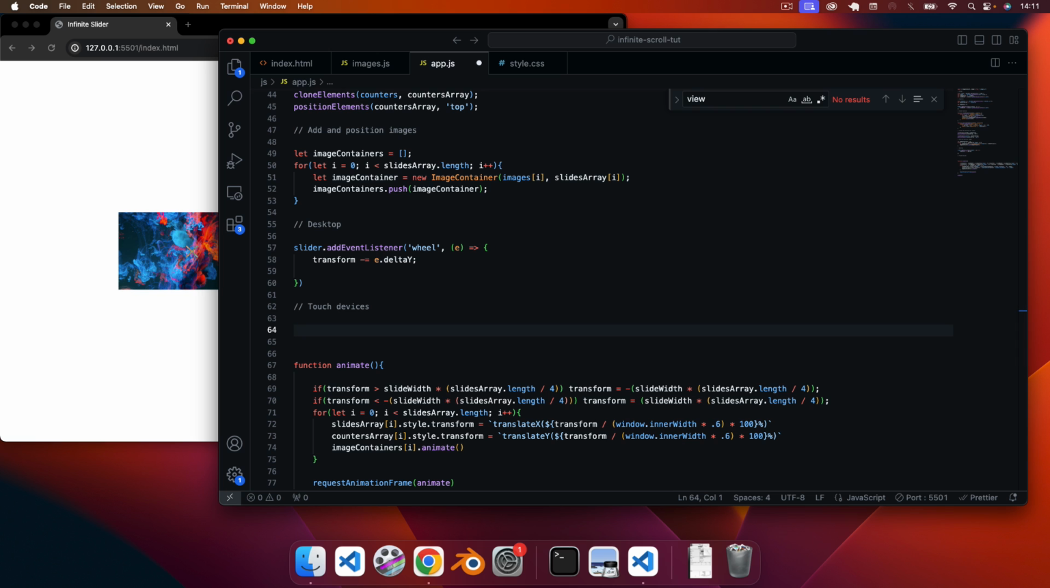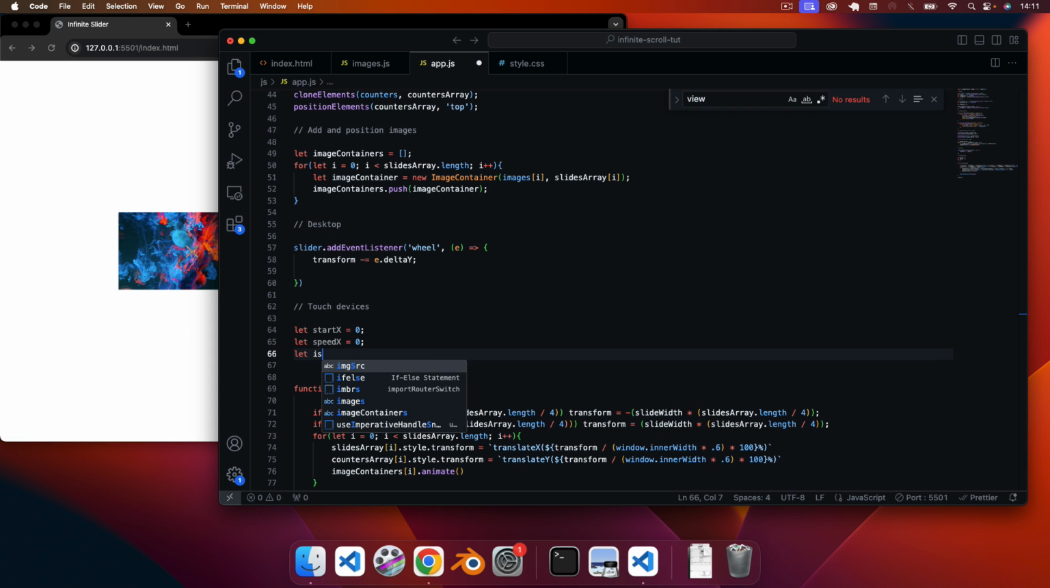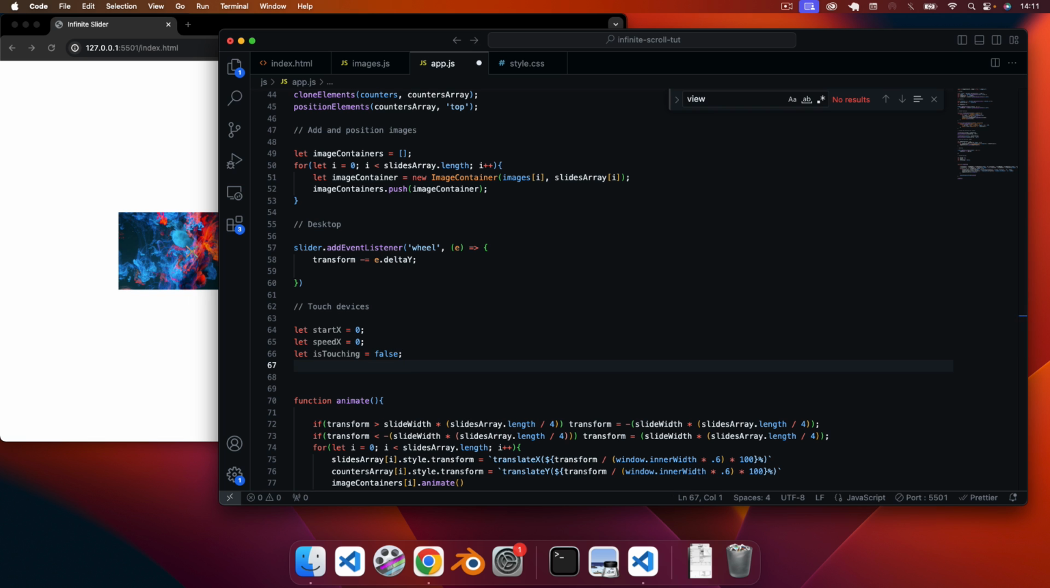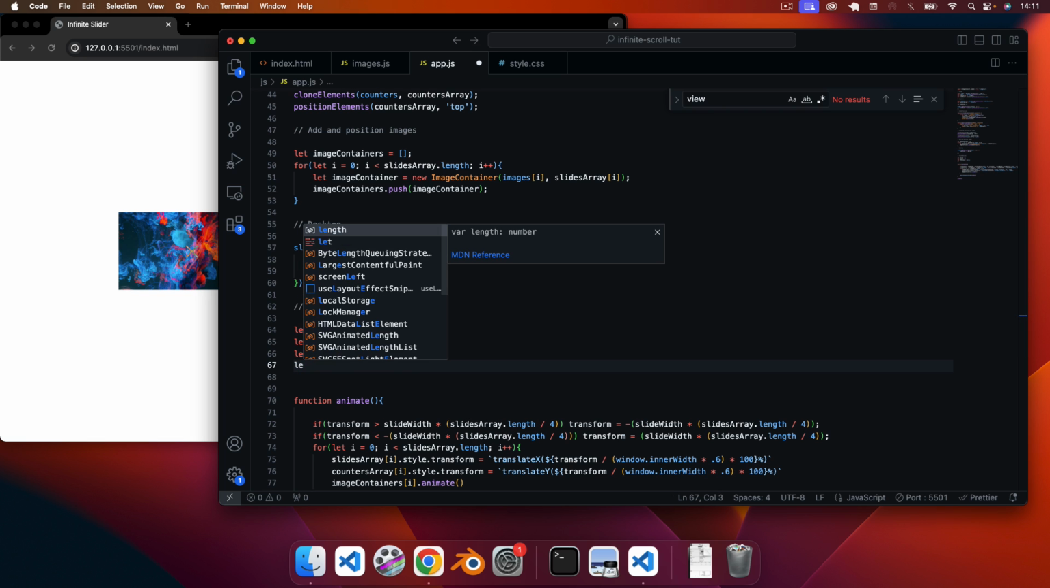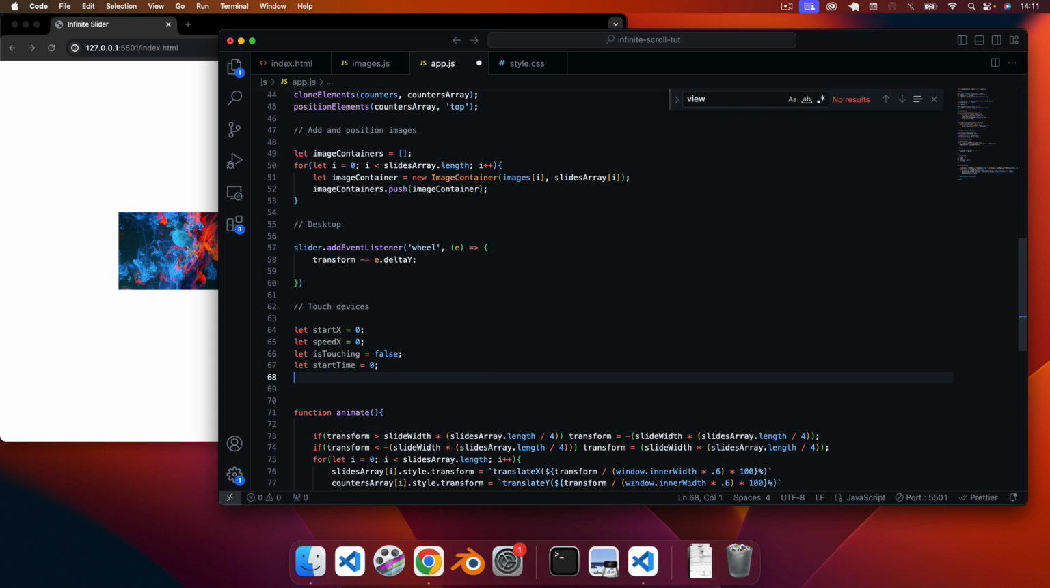And here I'm going to say, first we need to apply some starting variables. Okay, so I'm going to say let startX equal 0. We'll say let speedX equal 0. And then we'll say let isTouching equal false. And then we'll also say let startTime equal 0. And then let elapsedTime equal 0.